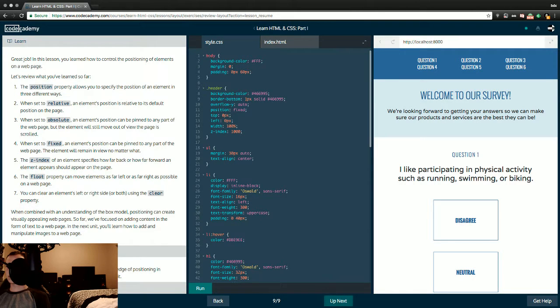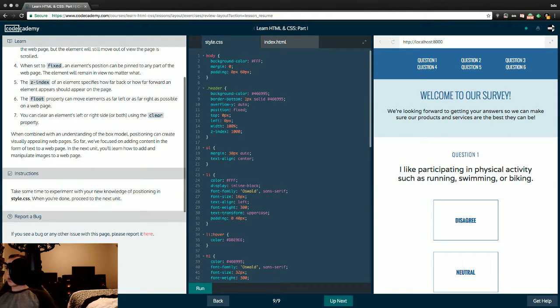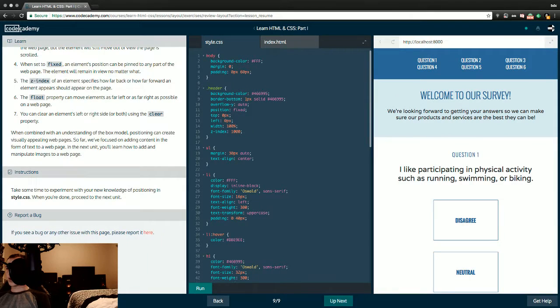So many minor issues. 6. The float property can move elements as far left or as far right as possible on a web page. 7. You can clear an element's left or right side or both using the clear property. When combined with an understanding of the box model, positioning can create visually appealing web pages.